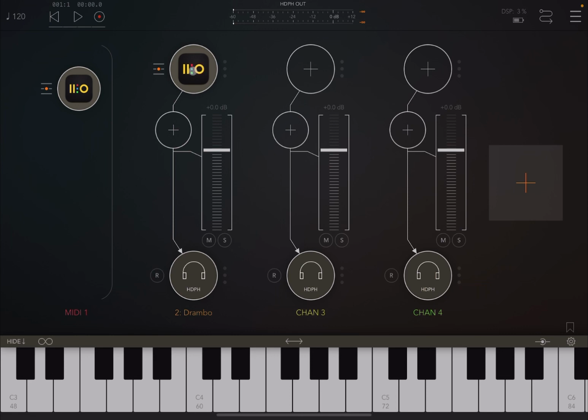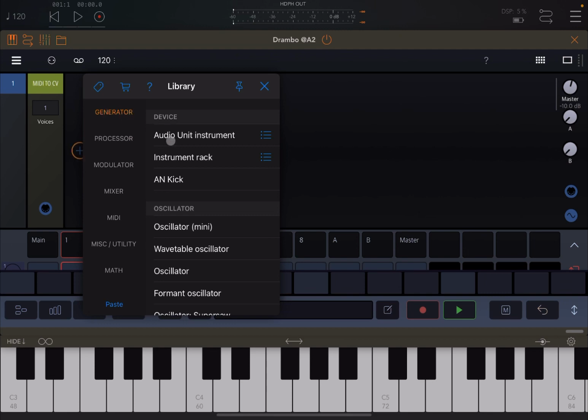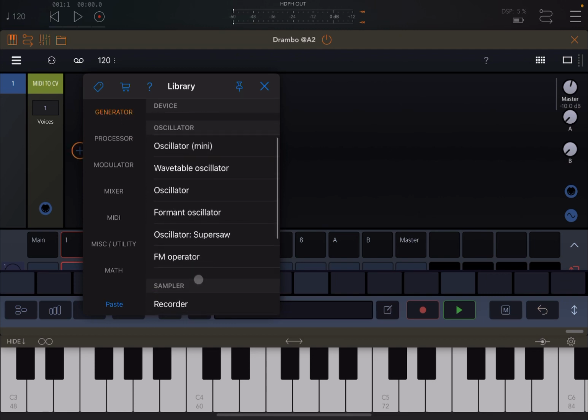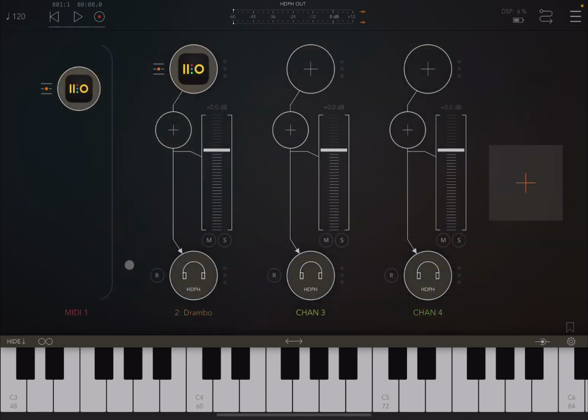Now, to prove this, let's go inside Drambo and let's add, for example, on the generator, an FM operator. Now, let's press some keys. You will hear some sounds, and the sound is coming out from this audio channel on which I have this Drambo instance. So you see activity here, and you see activity up here as well.